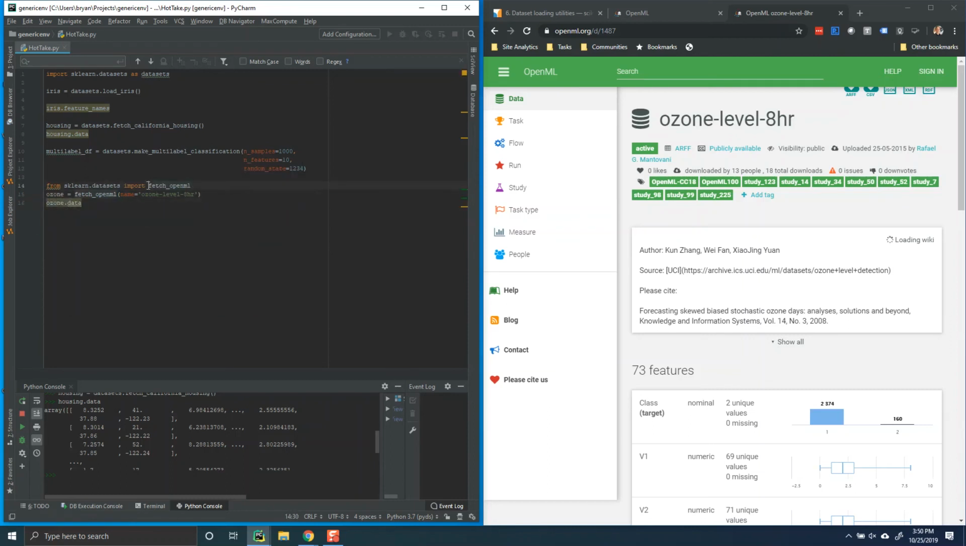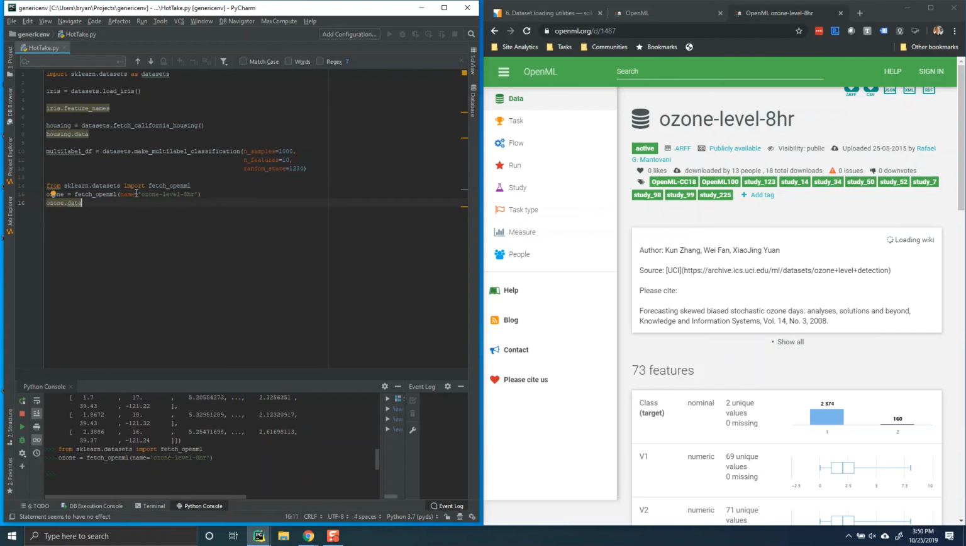So we'll run this first line to import the fetch_openml method. Then we'll run it, and now we have an ozone object that has a data attribute just like we had before, and we can print that to the console to see it. So there you have it, essentially unlimited toy data that you can use for prototyping, benchmarking, whatever your heart desires.